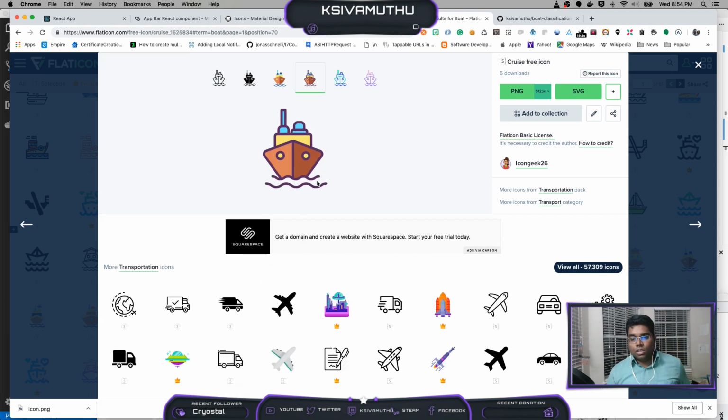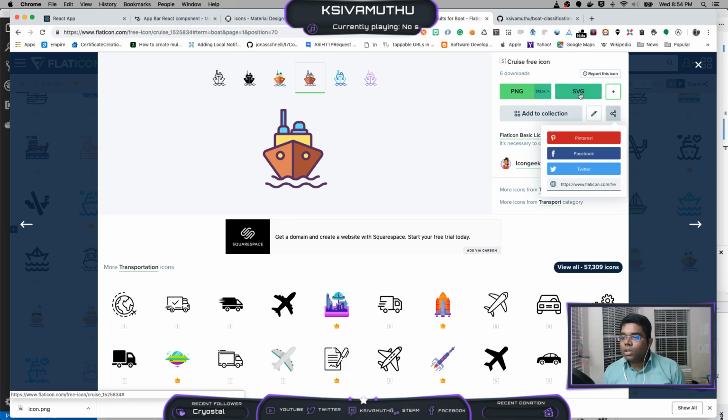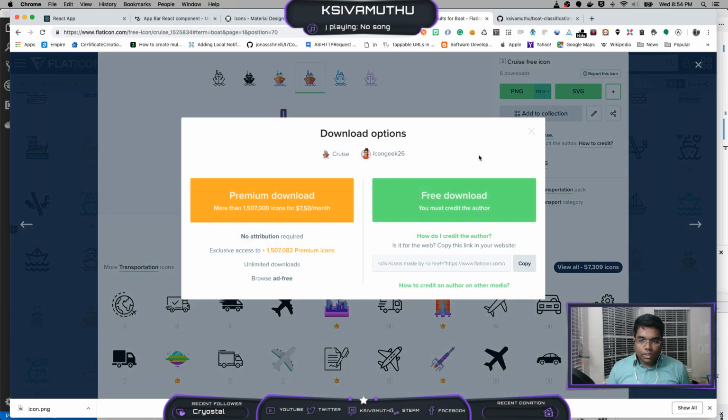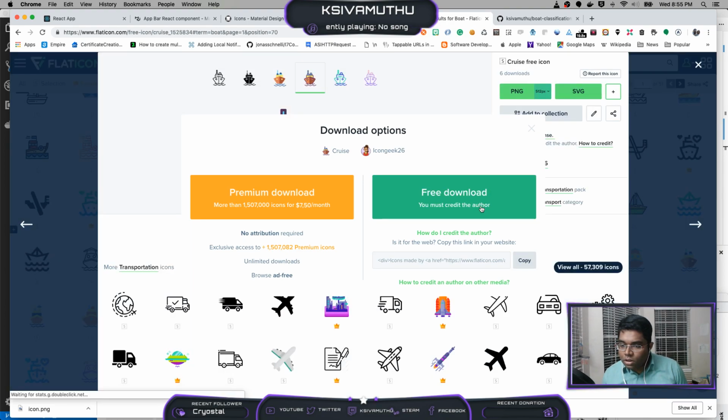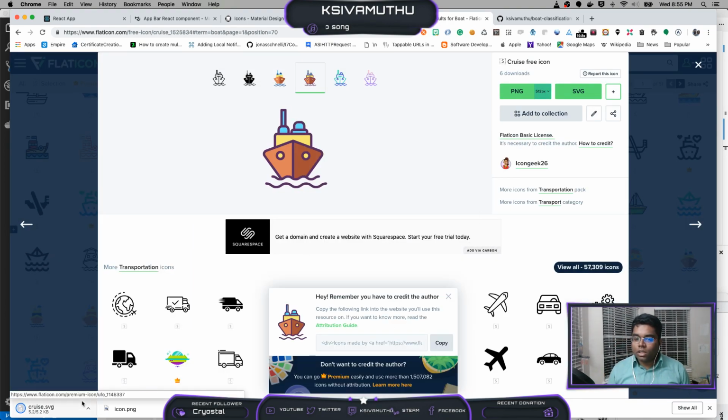Okay, I will choose this one. So downloading SVG here. Free download, you must credit the author. So I'm copying this one and I will credit the author. So show in Finder. There is a Finder here.